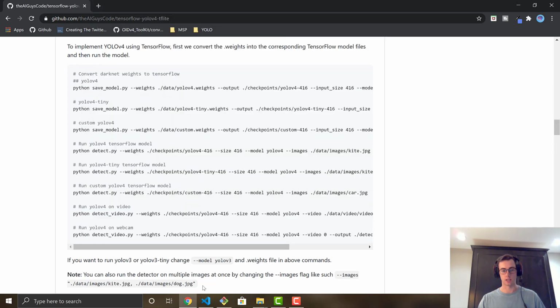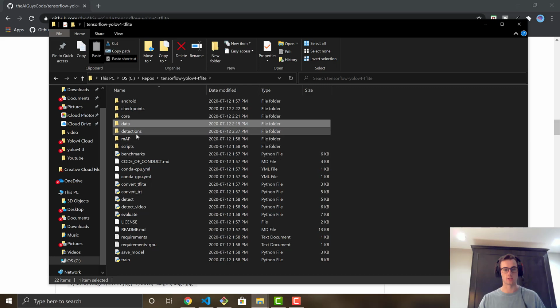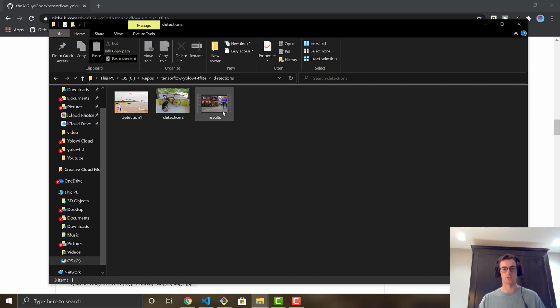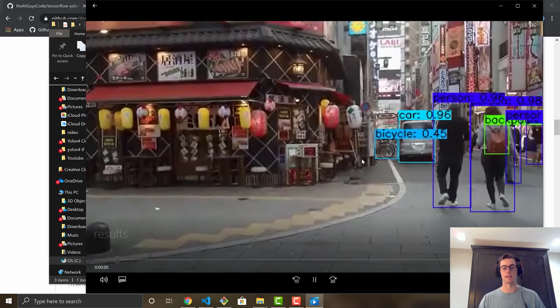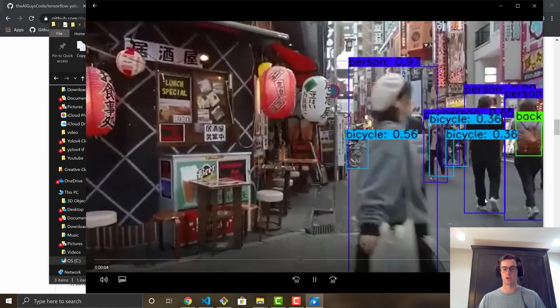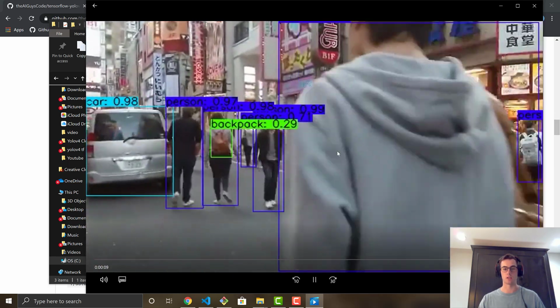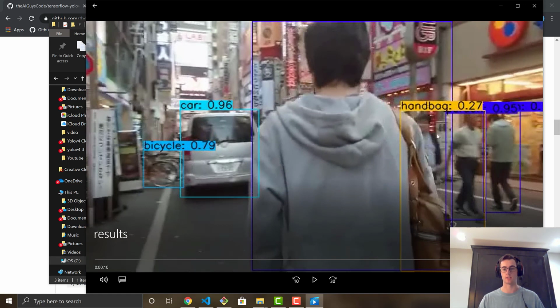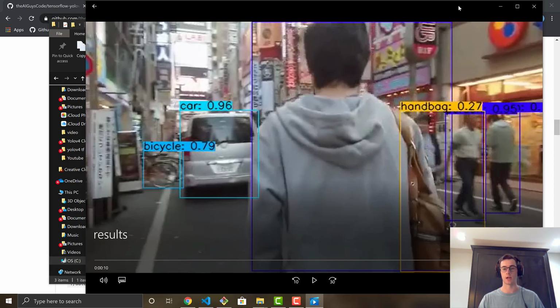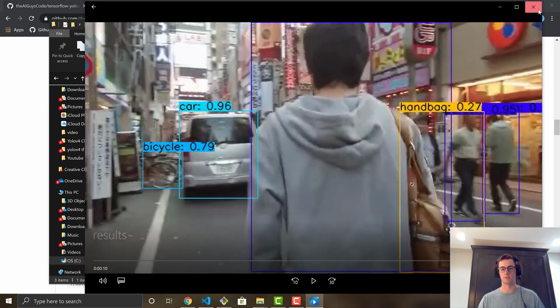So once it's finished, like I said, if we go into the detections folder, we should now see that we have this results.avi video that will play back in full speed. So we can see that it's doing a pretty amazing job of implementing YOLO on TensorFlow on this video. As we can see, it's getting a lot of detections: handbag, car, bicycle, and people walking on a busy street. So once again, it just shows the strength of YOLOv4, and it's pretty cool that we can implement it on TensorFlow.